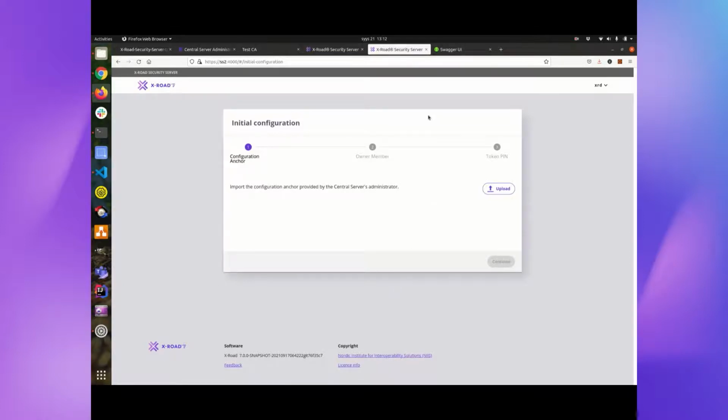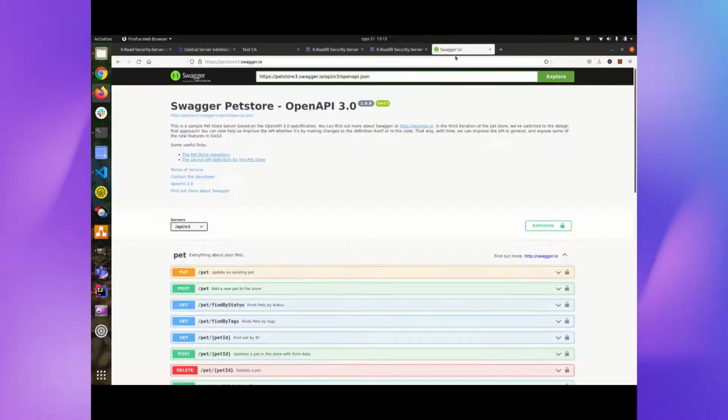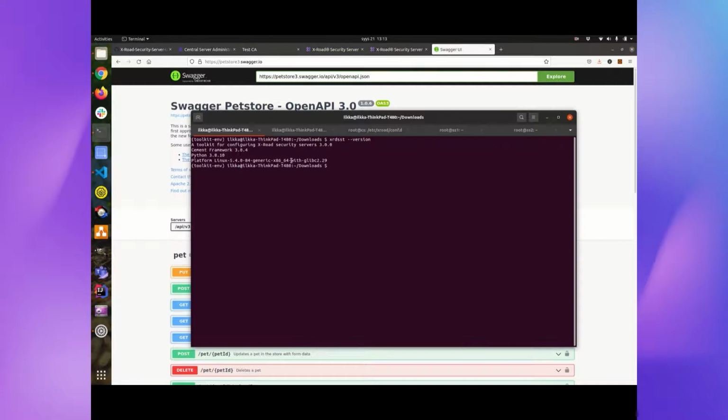And I'm going to add a couple of subsystems there, and one of those subsystems will include an OpenAPI 3 service. And as that service, I'm going to use this Swagger Pet Store example. It's available in the internet. Alright, let's get to it.